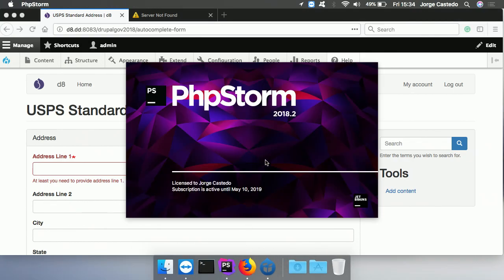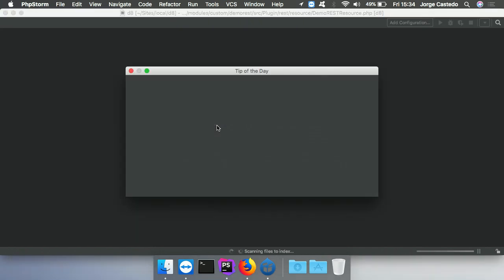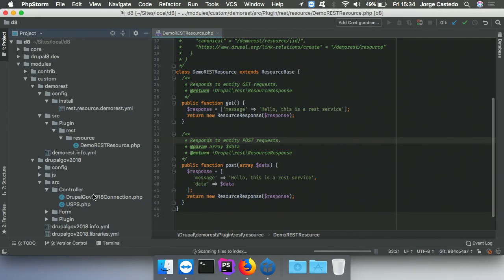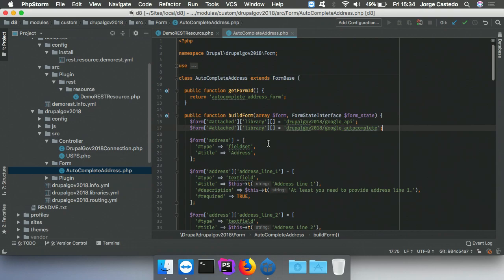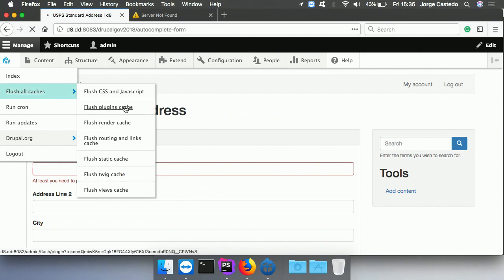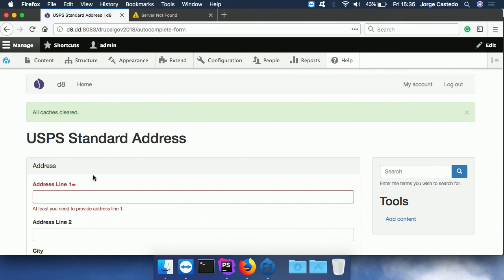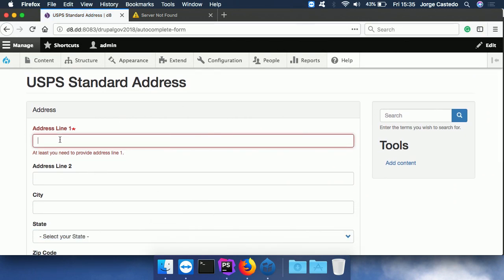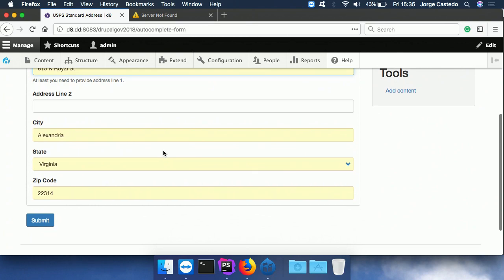So let me disable Google. I wanted to show you the autocomplete, but it looks like the network is not allowing us. So I'm going to disable that part of the form, just these two lines. I'm not going to call anything related to Google. Let's just clear the cache. There it is. Now it's faster. So we're going to type 25 North Royal Street, Alexandria, Virginia.